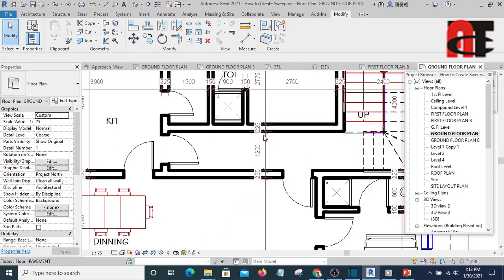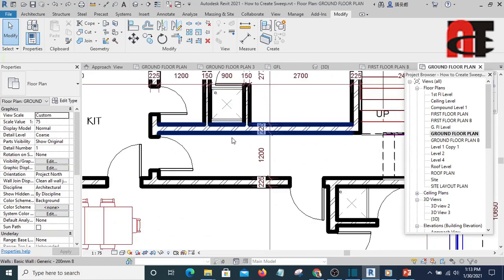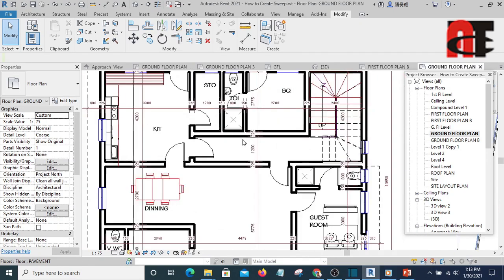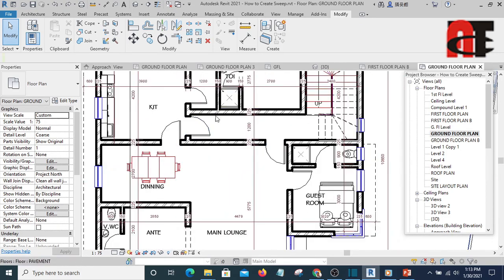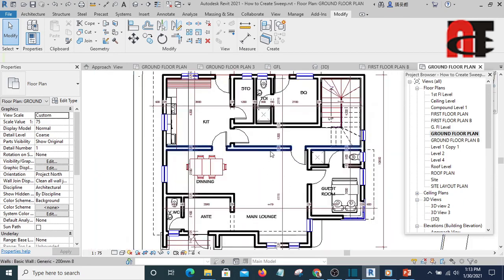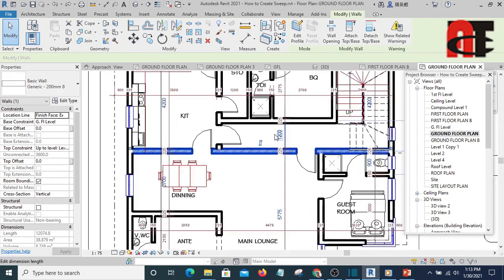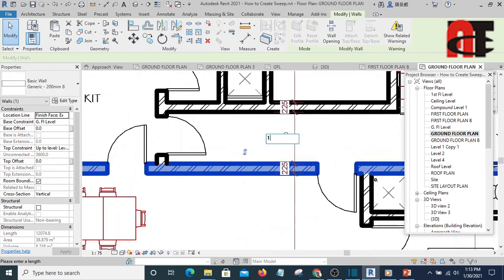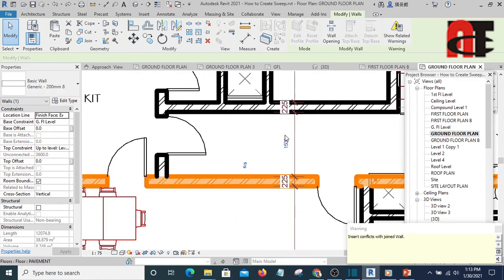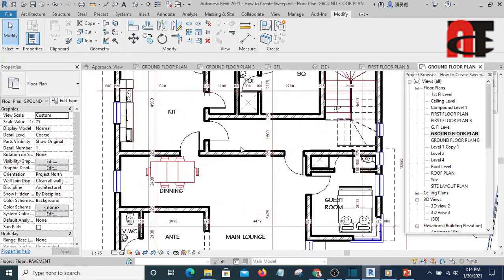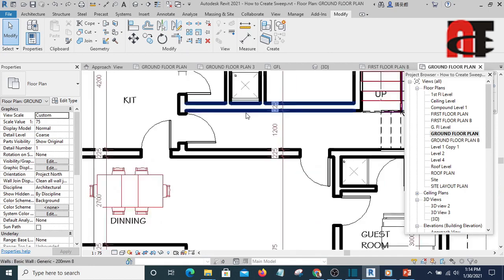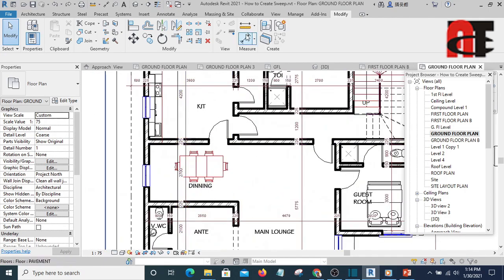Take for instance, the distance between these two walls is 1200 mm. If I change the dimension, then one of the walls is going to move. If I select this wall and I change this dimension to 1500 mm, that wall is going to move by 300 mm. So I have simply used dimension to move this wall. So we can use dimension to move things around in Revit architecture.